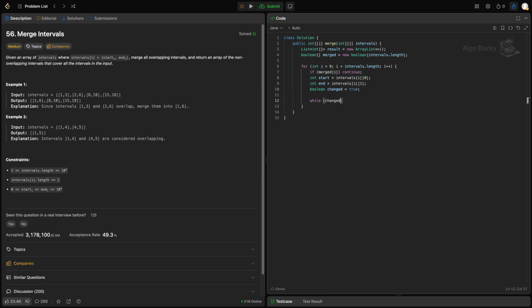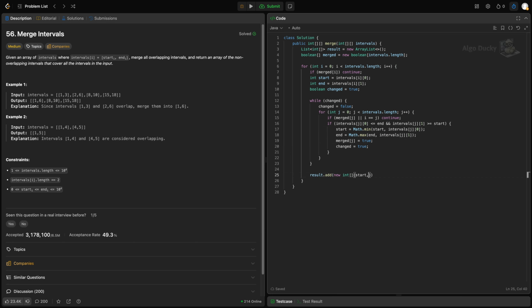Now we repeatedly scan the rest. If an unmerged interval overlaps, we stretch our current range to include it and mark it merged. We keep looping until no new merges appear. Once we're done folding everything into this merged group, we save the final interval to our result list. After scanning all intervals, we convert our merged list back into a 2D array and hand it off as the result.